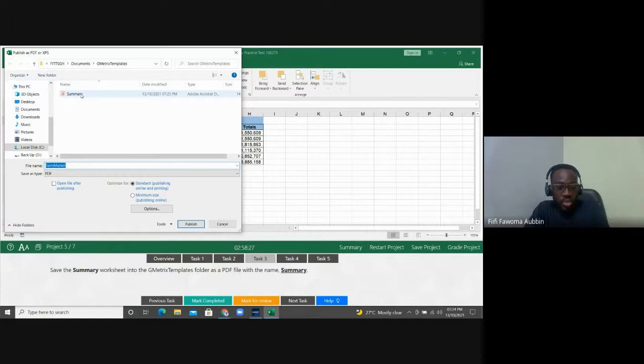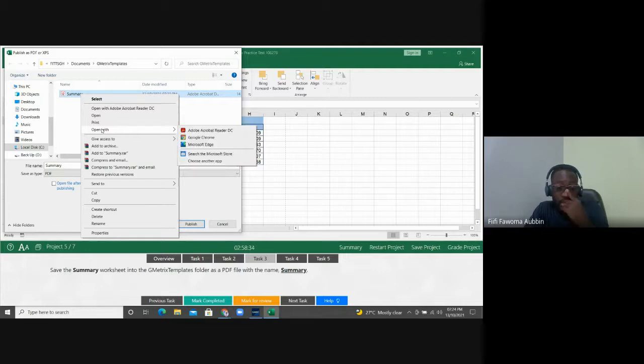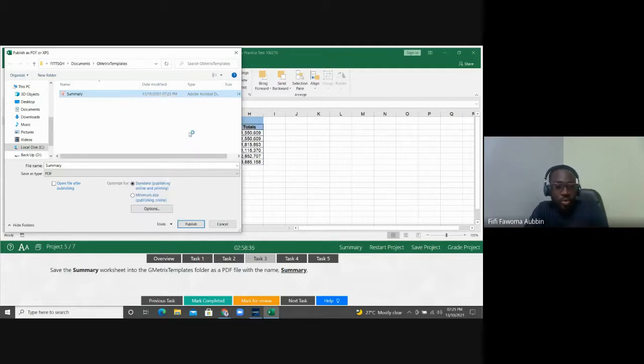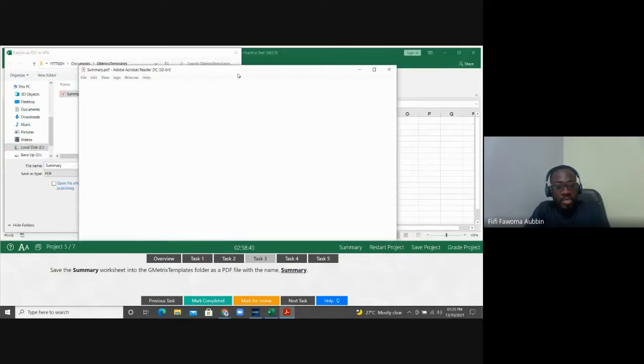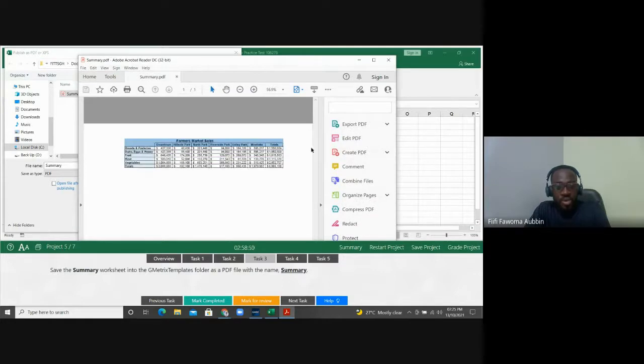So let me just open this and see if it indeed saved the entire workbook or just the worksheet. I'm just opening what we did to see. So that is also another process for saving our summary. So you see it's just one page, and it is only that particular worksheet where we were when we saved it as a PDF. Is it okay now? Okay.